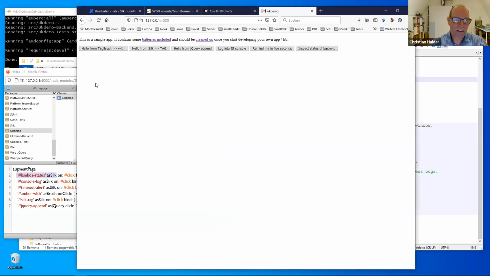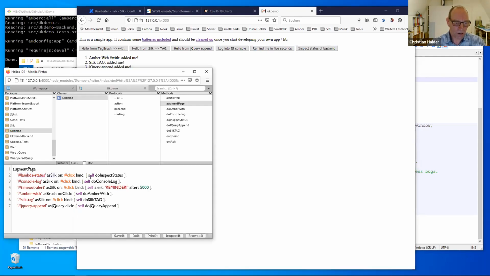So what are they doing? So you can say hello from TagBrush. That's kind of a Seaside-like API web framework. You can do it the same from Silk or with a jQuery thing. This is old JavaScript style. I don't use it at all. You can log things on the console. You can, okay, let's do that. You have a little timer which gives you a pop-up, I think. I hope so. Yep, that's a reminder. Good. And you can inspect the status of something. So anyway, so the buttons are working. Everything is fine. This is how it happens.